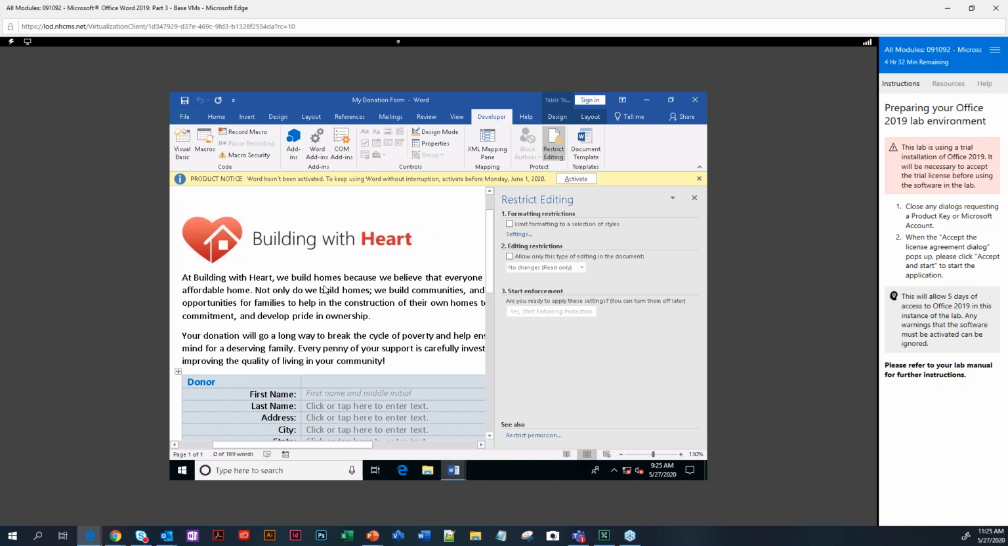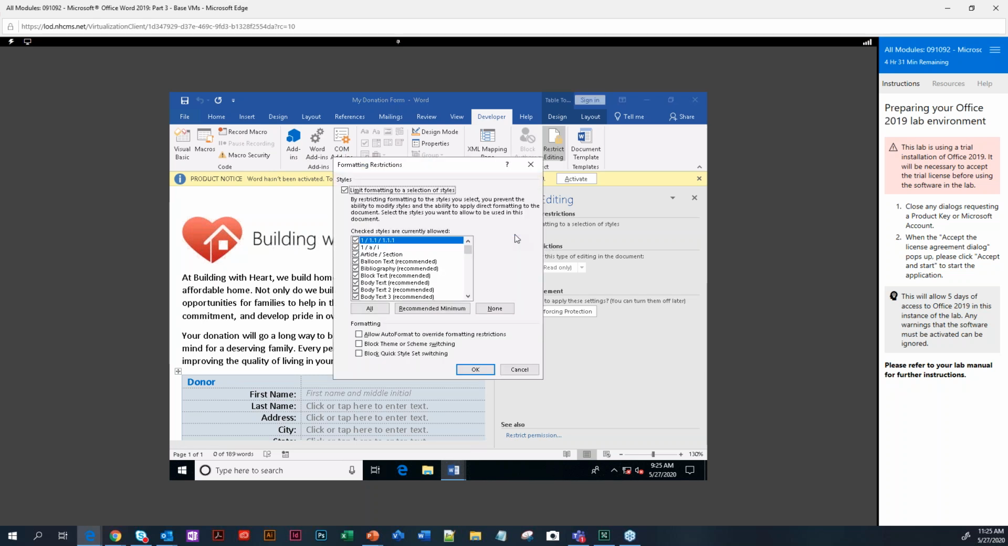And for text, if I've used only certain styles like heading 1, heading 2, heading 3, I may not want somebody introducing a heading 4 or heading 5. So I could then choose limit from a selection set of styles, go to my settings, and then tell it which styles that I used in this document so that people cannot add any additional styles. Styles are a big part of working in Microsoft Word. Again, that's a topic for a future webinar.